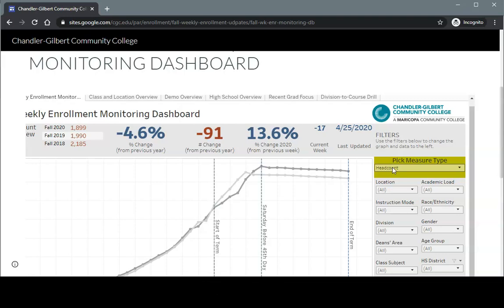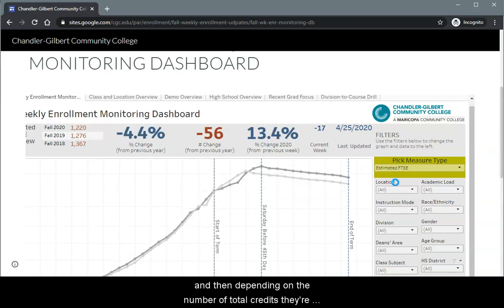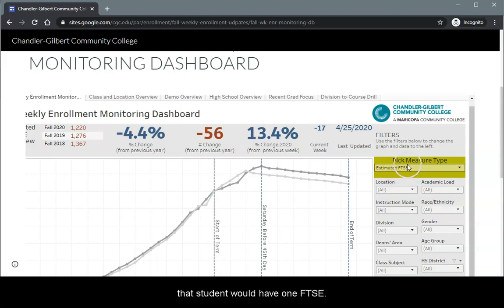So one student who may take 3 courses would be included 1 time in headcount, 3 times in enrollment for each of those 3 courses, and then depending on the number of total credits they're taking, a fraction of that FTSE. If all 3 classes somehow added up to 15 credit hours, that student would have 1 FTSE. If it were less than that, it would be just under 1.